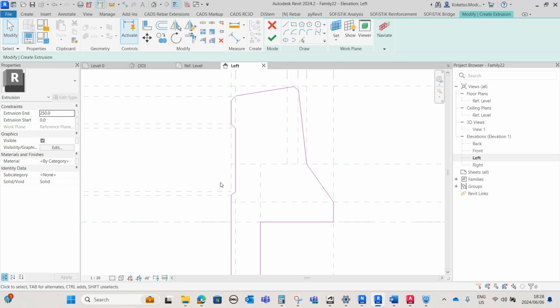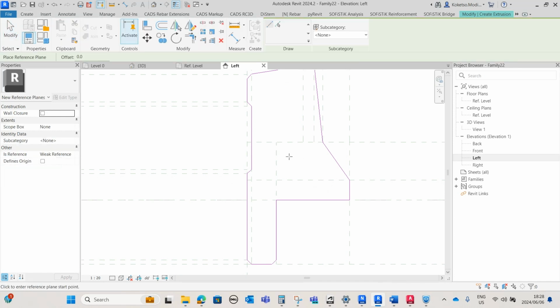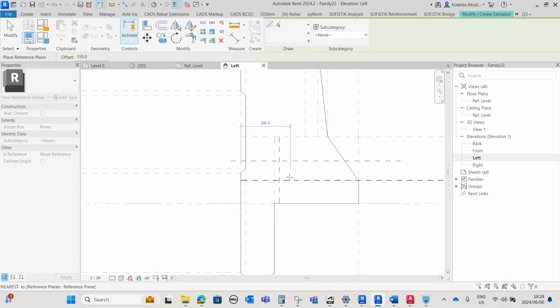Now, the last thing is our hole for the UPVC service duct. So you're going to go to create and say reference plane again. So at the bottom, we're going to offset it by 175 millimeters for the horizontal one. So it's going to be placed like that. For the vertical one, it's going to be 155 millimeters. So from this reference plane, it's going to be offset like that.